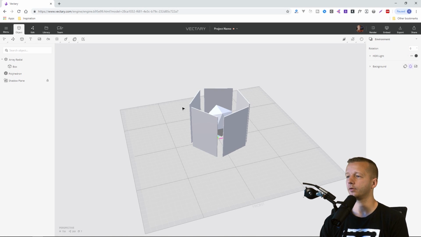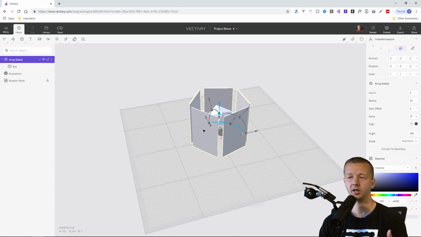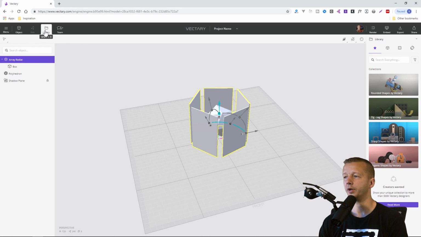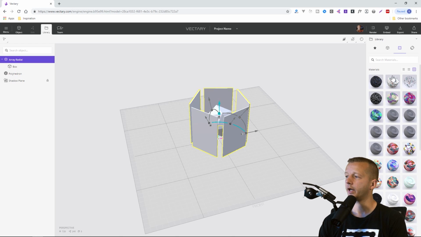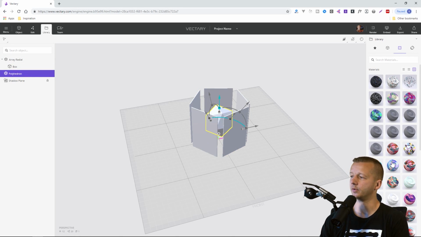So now we'll worry about textures, because we can export the materials as well as the 3D objects. The materials are MTL files that 3.js can use as well. So let's come over here to library, and over here is the materials tab. Now we can apply materials to this. Let's focus on our polyhedron, the interesting shape, first.